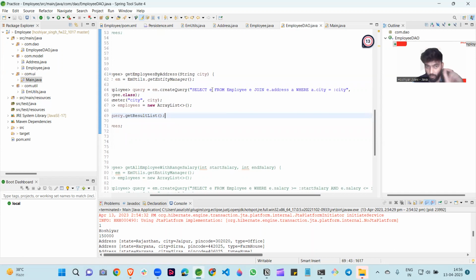We are selecting all employees, and we cannot use the star in JPQL queries. Select E from Employee E, join E.address. We write only this because we want to join our employee to our address. So that's why I am writing in this way. This may be confusing for you.